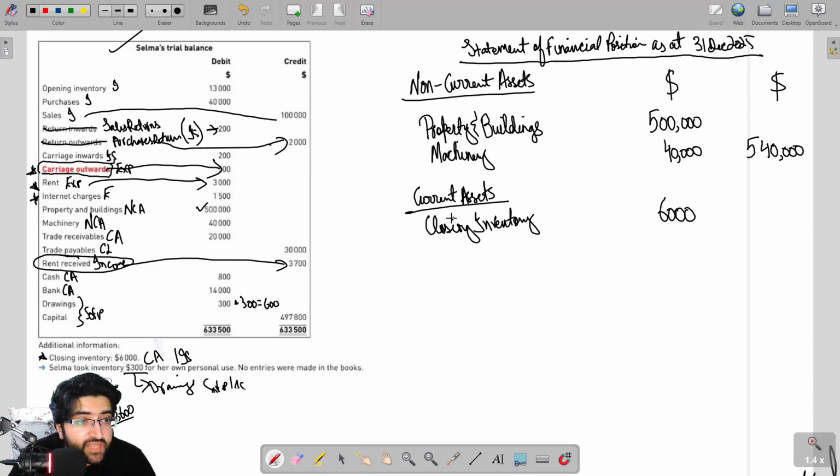Okay. Then we have, did I mark all these? Yes. We have trade receivables 20,000. What else do we have? We have cash and we have bank.